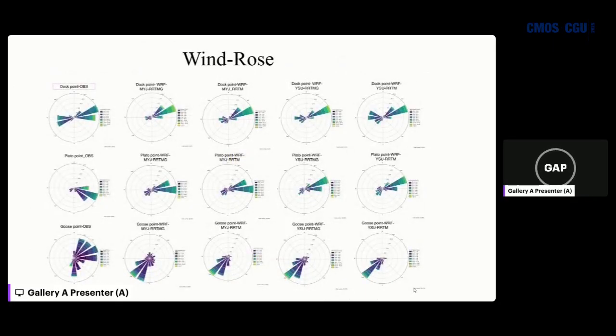And here you can see the wind roses. The top row shows Dot Point, observation and different configurations, and the middle one, Plateau Point and Goose Point stations. As you can see, at Dot Point the wind direction is consistent with observation, but at Goose Point it is very significantly different.